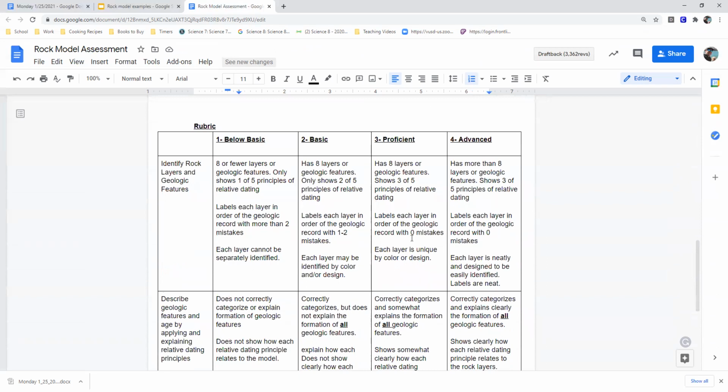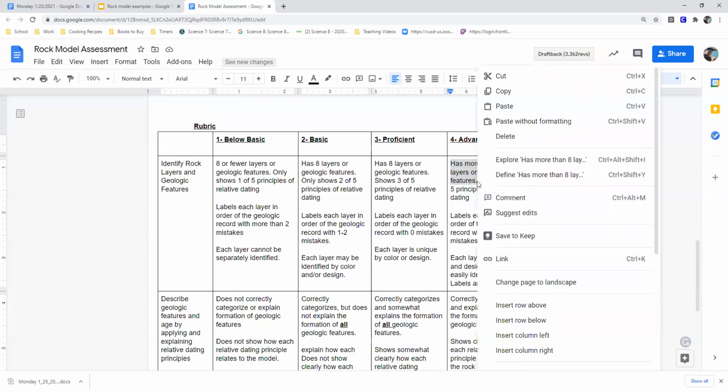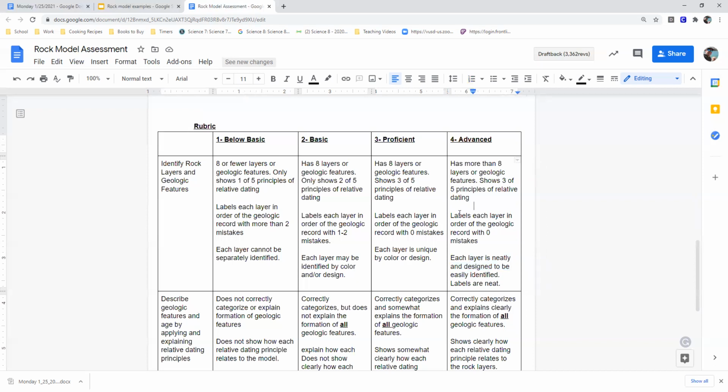Here's your rubric at the bottom on the second page. Make sure that you're checking the rubric so you do know what kind of grade you're going to get. So the rubric goes over in detail exactly the difference between the 4, 3, and 2. Some of the main points between the 3 and the 4 are, I should see that your model is neatly designed. It's easily identified. The labels are very neat. It has all 3 of the 5 relative dating principles. To get the 4, you're going to need more than the 8 layers. I should see a couple more layers in there. So you're just adding some extra detail.